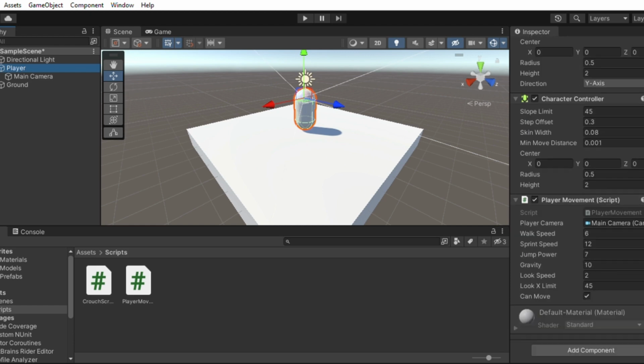In Unity we just have to put the script into the player. And you are done. It was literally that simple.